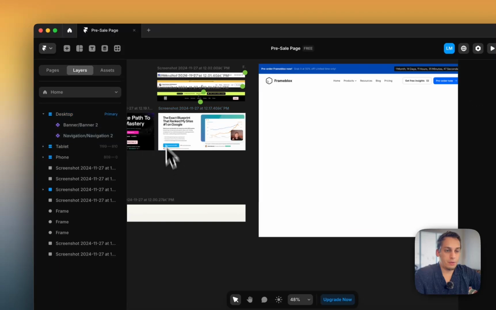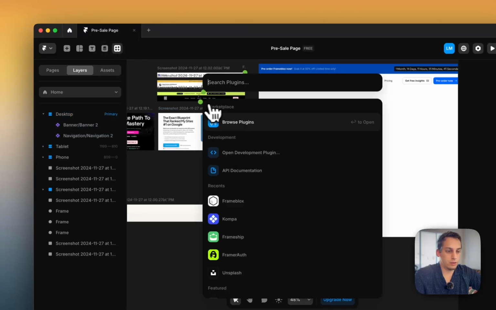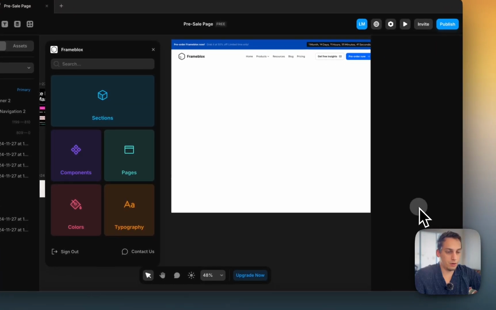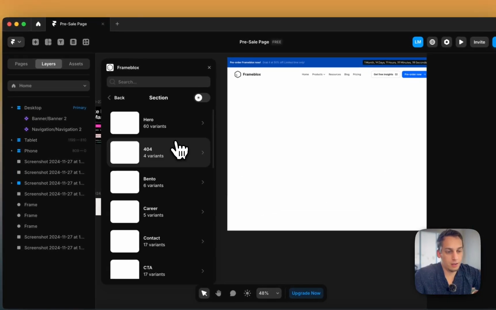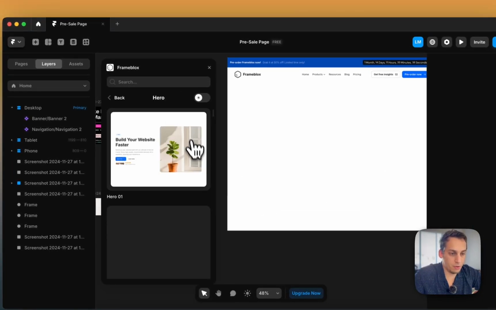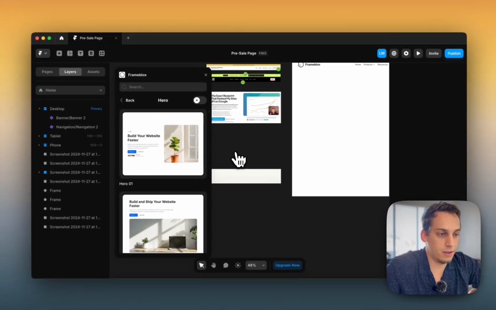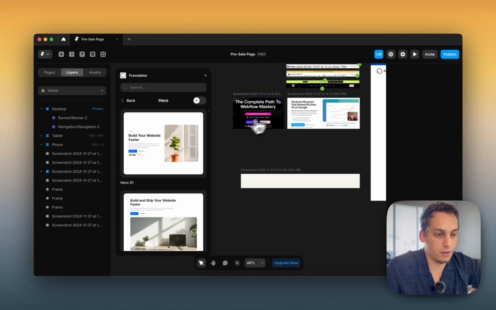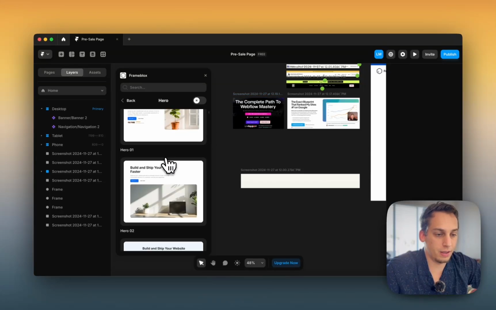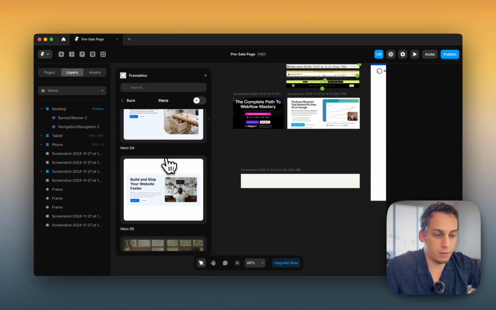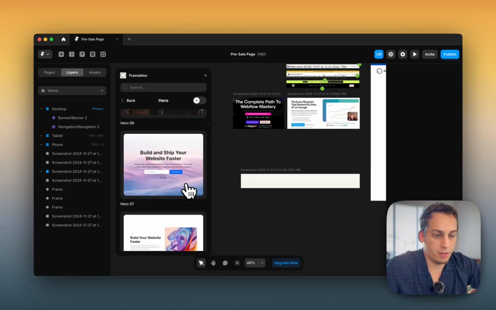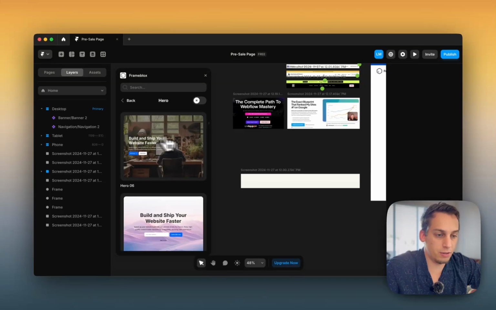Now, what we want to do is go to the plugins again, to Frameblox, and go to the sections. And under the sections, we have hero sections. And here I want to basically build something like this in combination with this. So I think this one is kind of leading the way, but we can check to see what else we got. This one is also nice, but I don't like how it's nested inside of a blue section. This one would be perfect if you want something like the build camp guy.